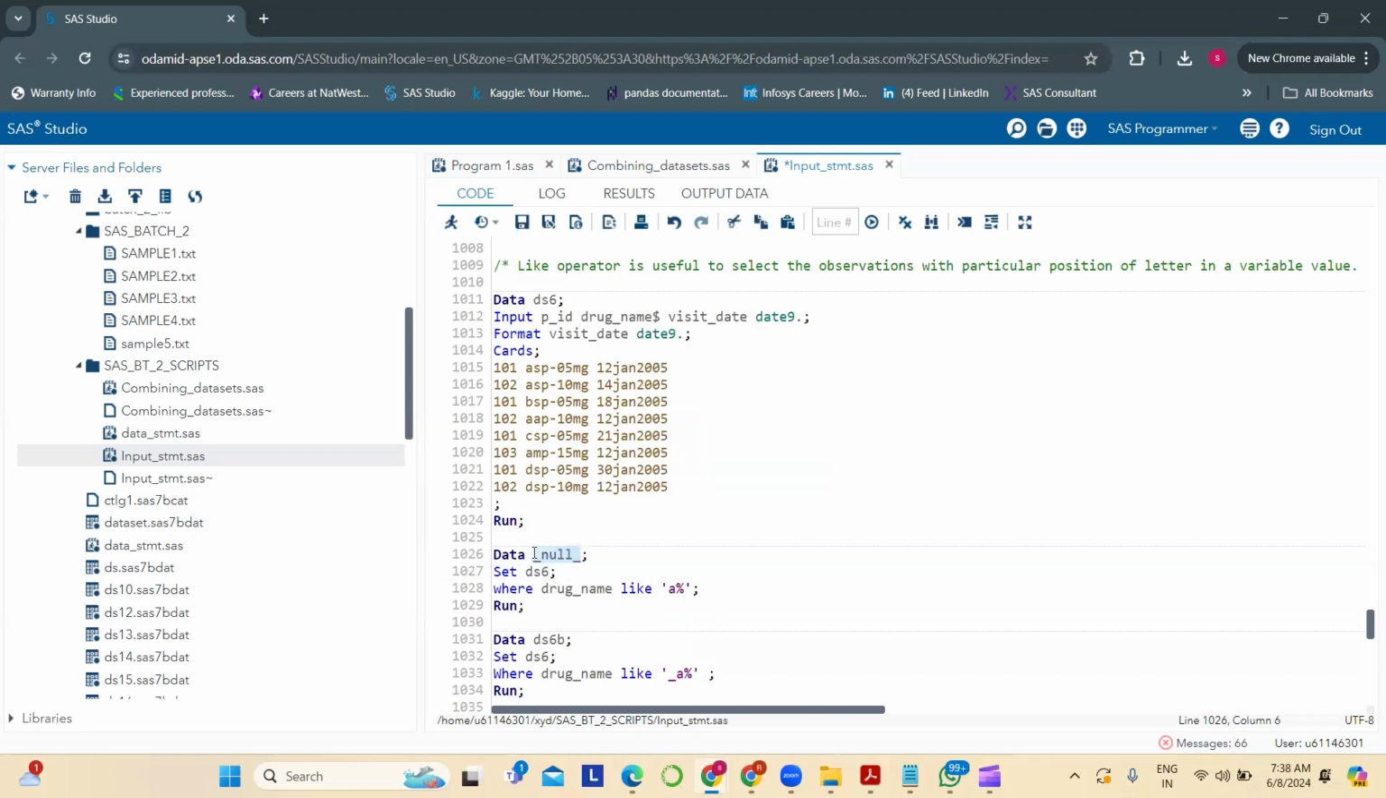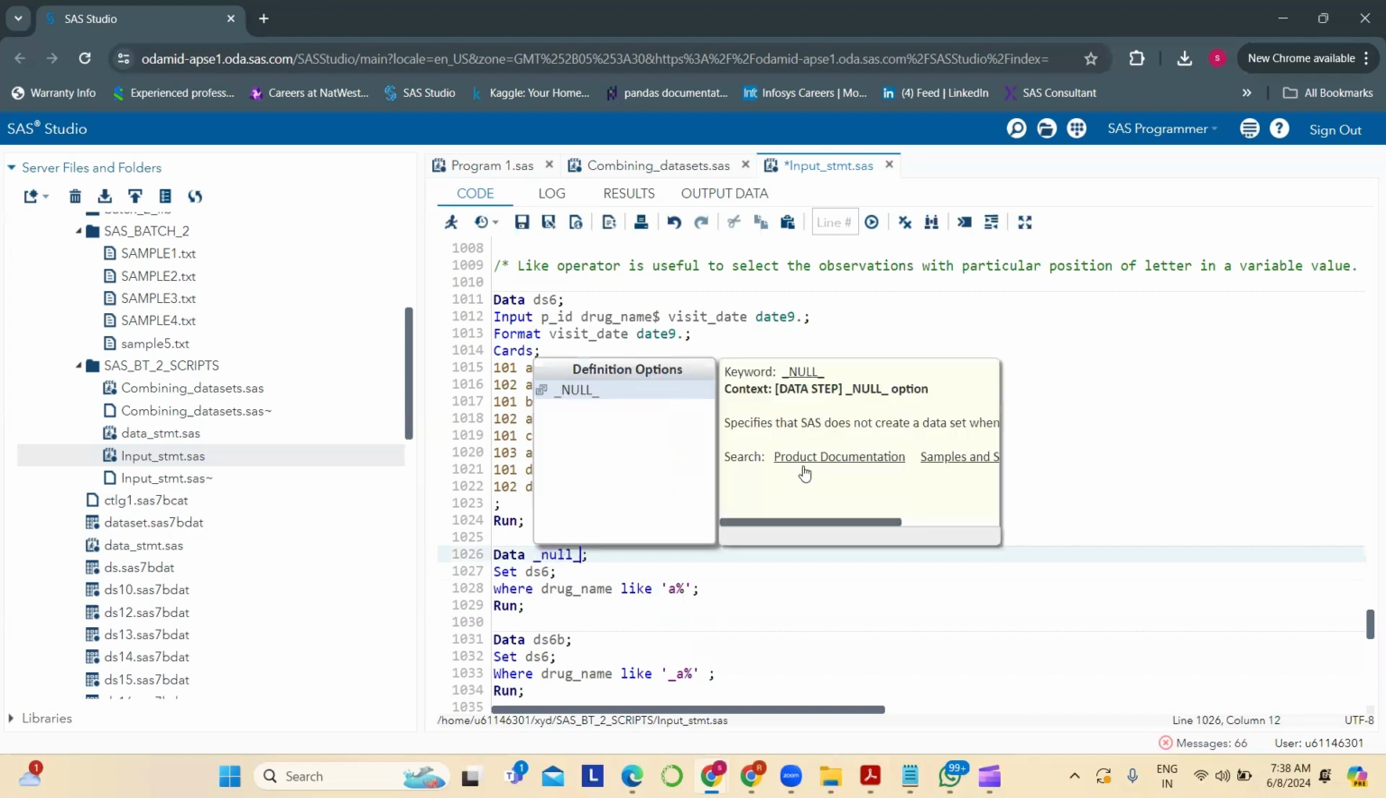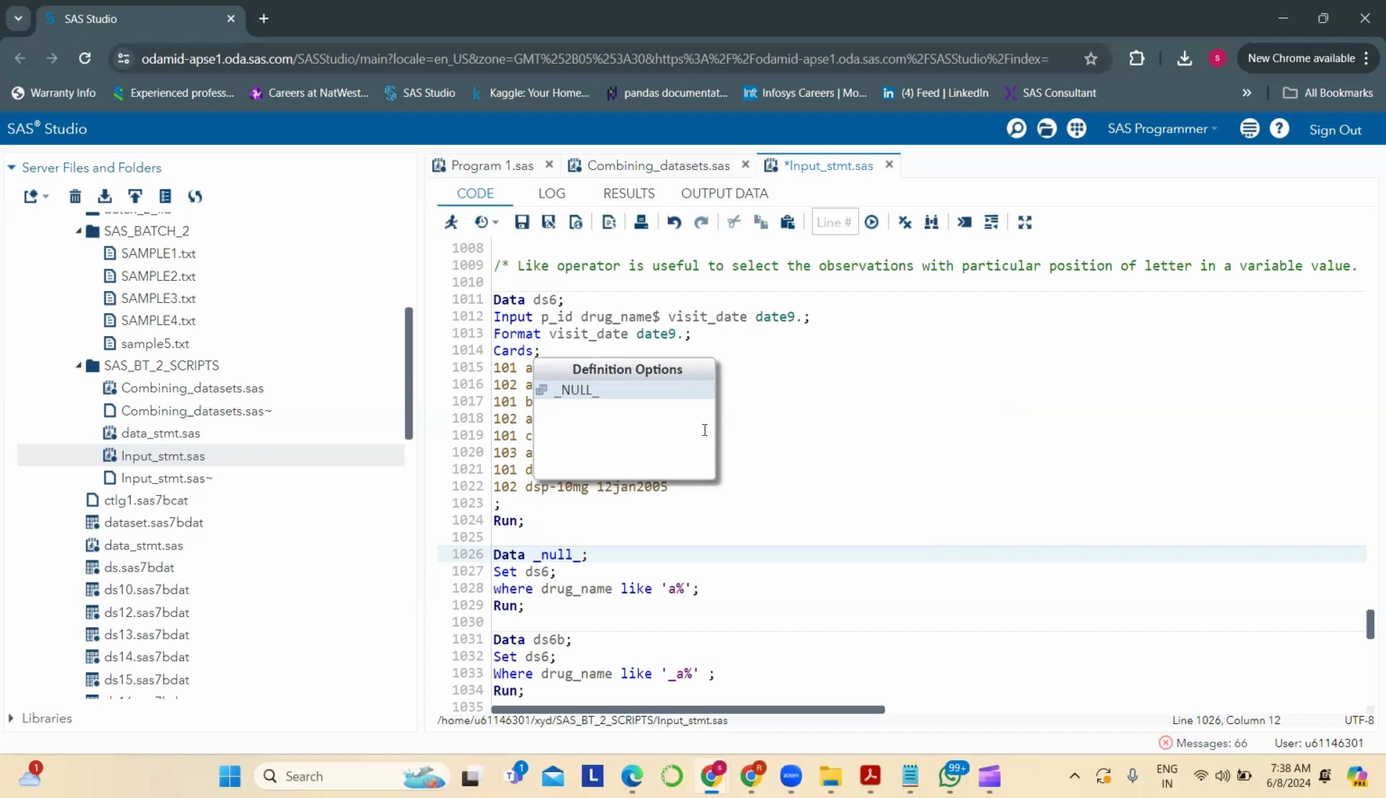We have a separate topic for it, then we can deal with it. It says to specify that SAS does not create a data set when it executes the data step. That's the only explanation we get for null.